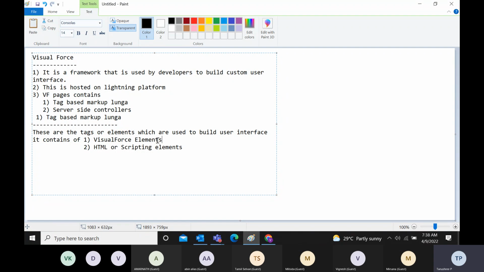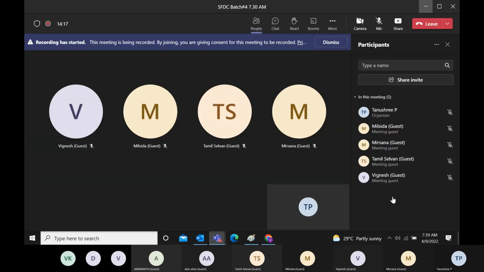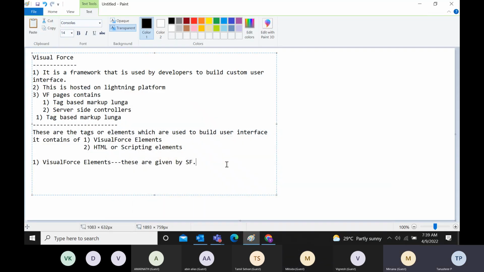The first one, the Visual Force elements, these are given by Salesforce. Everyone following? Yes, sir. So these are created by Salesforce to build a rich user interface.